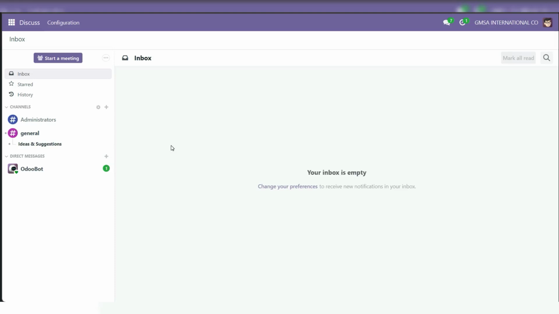Is your Odoo POS connected with FBR? If not, then this video is for you. In this video, I will show you how to connect your Odoo POS with the FBR.